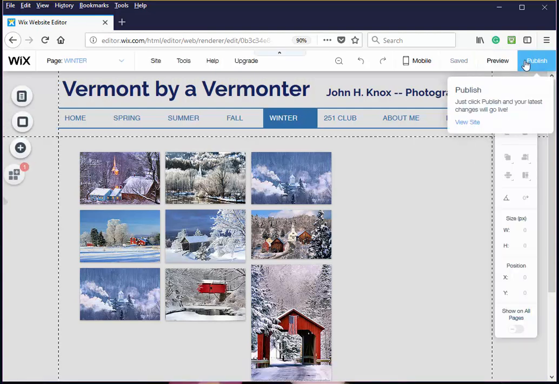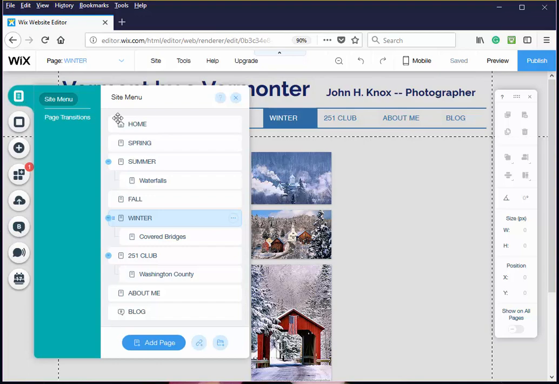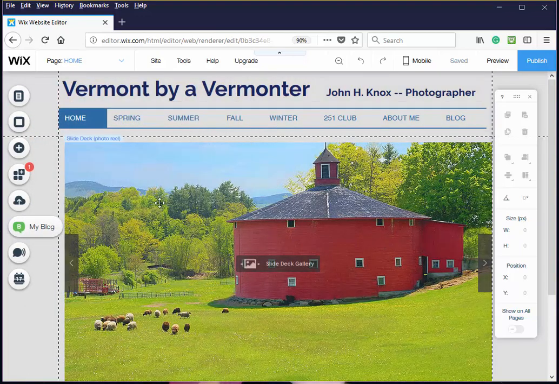So we're going back to edit mode, and now we begin to see templates here. I'm going to just get back to the main page. All right, so you're going to see options all over the place here.